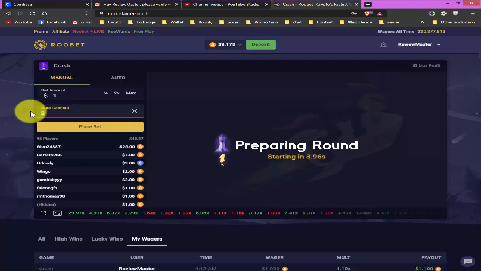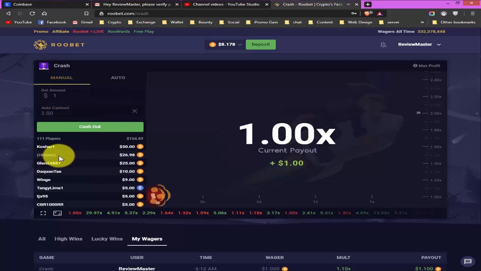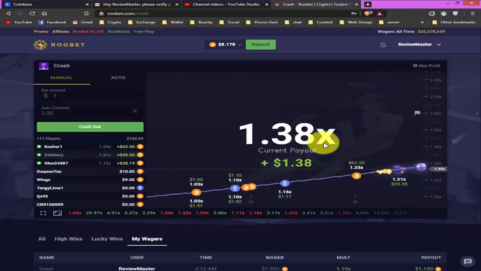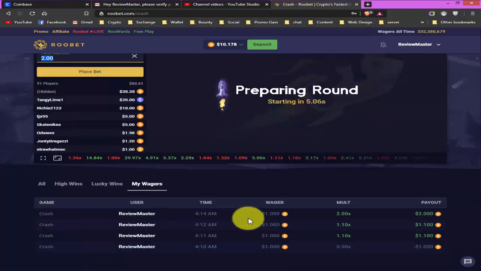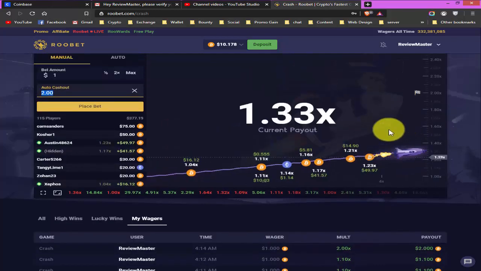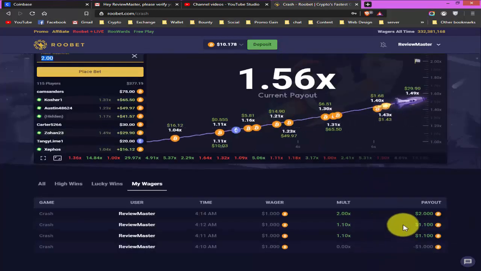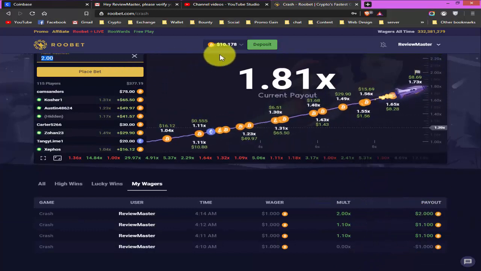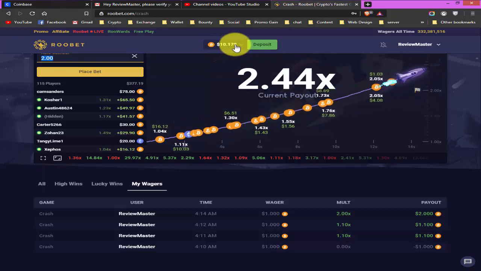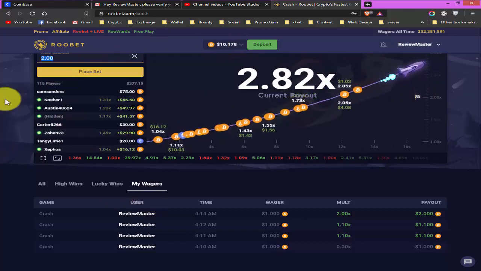So in here if I select 2 and I place bid and my bid is placed, and if this hits 2x, then I get the return. In here you can see my last bid, which was on the Crash game. I placed $1 and I wanted 2x return, and this rocket crossed the 2x the last time and I got the payout in my account. And now you can see my balance is 10.178, which was previously 9.178. So you can play this game.